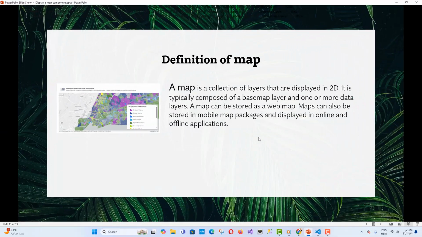Definition of map. A map is a collection of layers that are displayed in 2D. It is typically composed of a base map layer and one or more data layers. A map can be stored as a web map. Maps can also be stored in mobile map packages and displayed in online and offline applications.